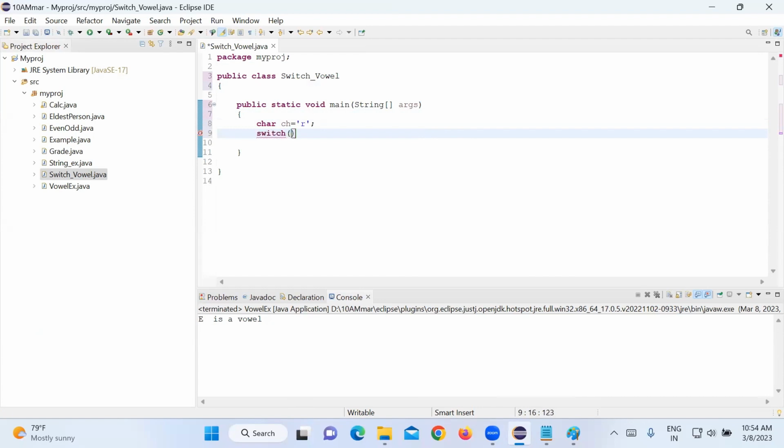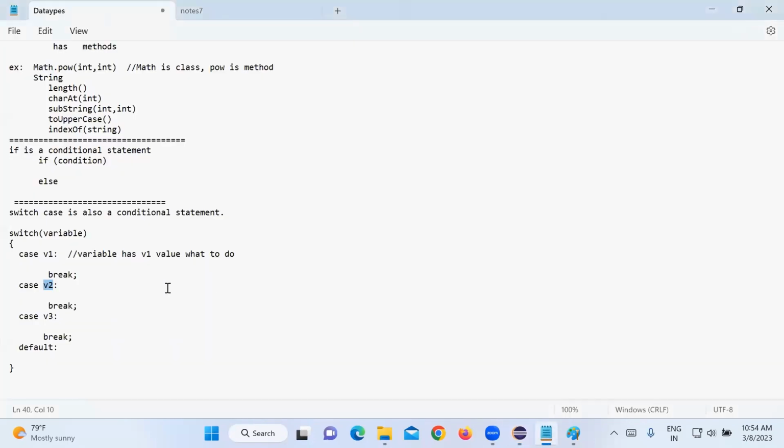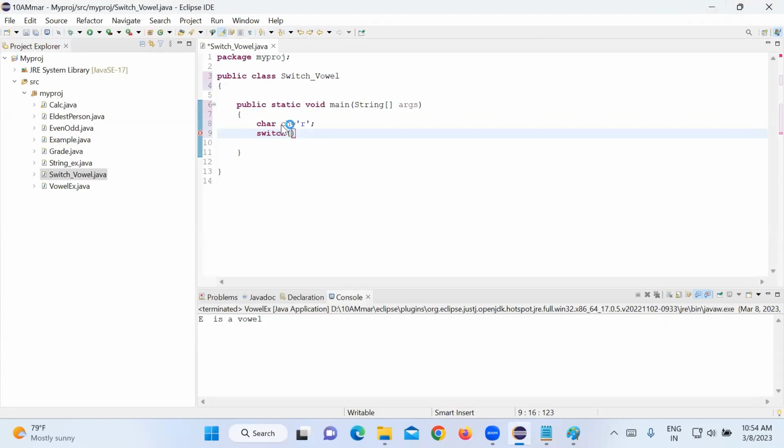Switch. What is the variable? What did I say about the syntax? In switch, you have to use a variable. So what is the variable here? ch. All of you, come on, please, everybody be interactive, not only one or two. Yes, ch is the variable.